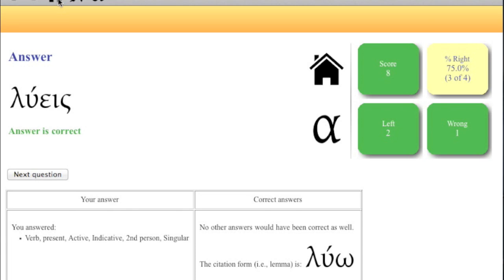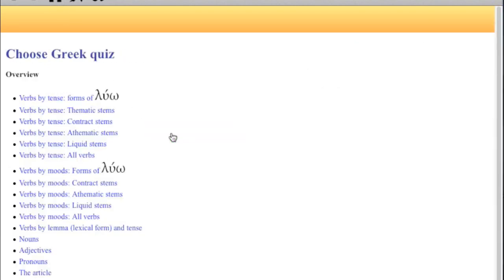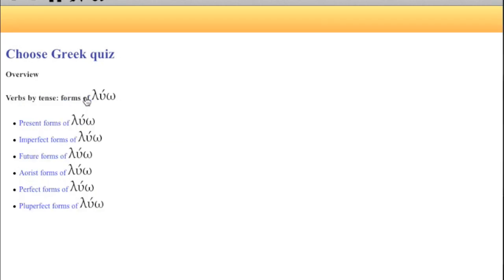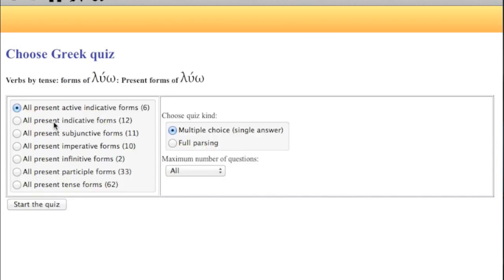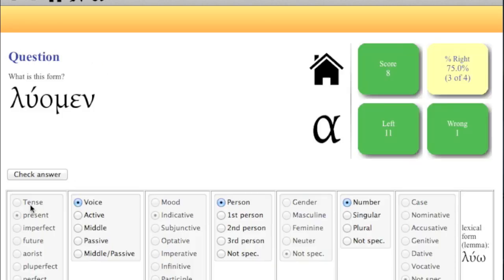Okay, let me show you how the multiple choice works. No, not the multiple choice, but the full parsing. I do again forms of luo, present tense, and all present indicative forms. Now I'm going to do full parsing. So I start the quiz. Luomen. This is the active first person plural.